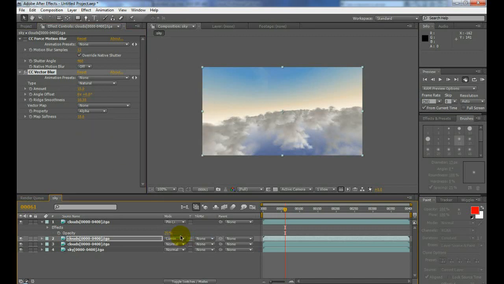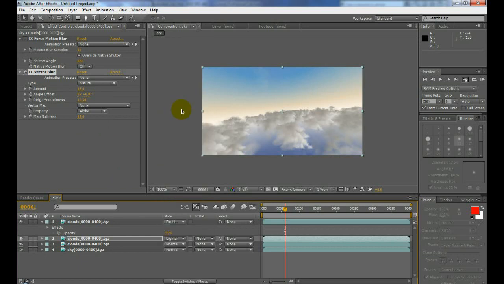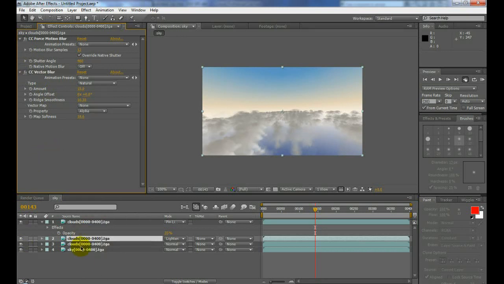Maybe do a luminance or lighten. Probably lighten, like that. You can do all those kind of little things. All those little things might actually help. Add maybe the motion blur to that one also. And you can also add another one.